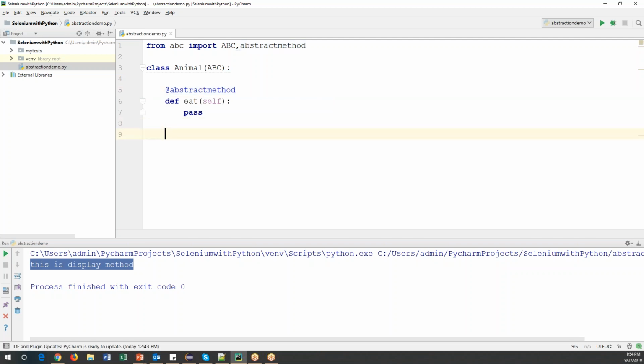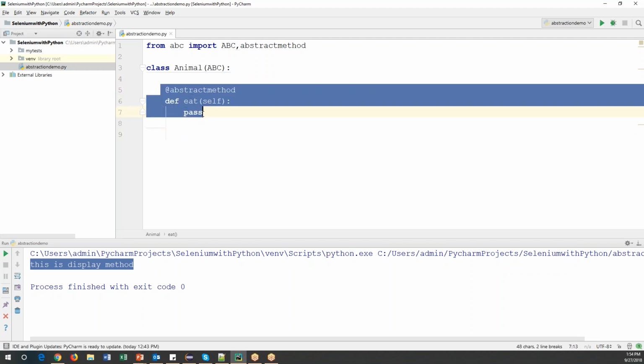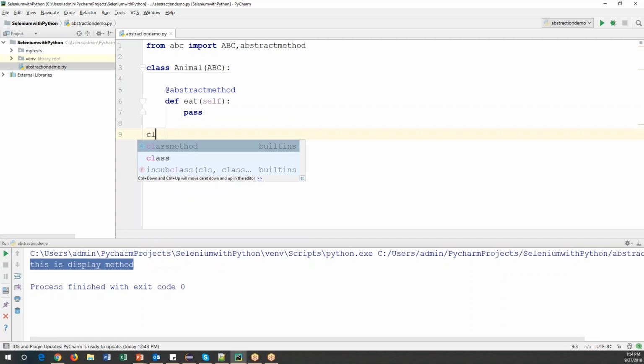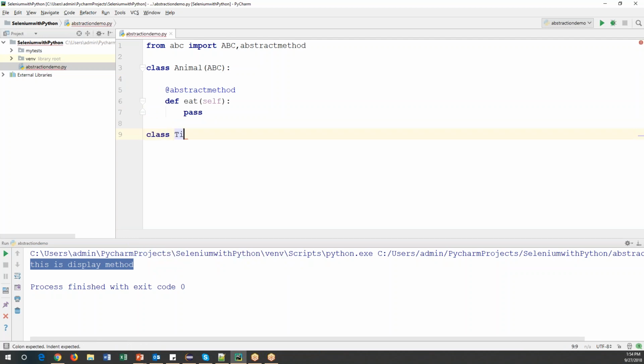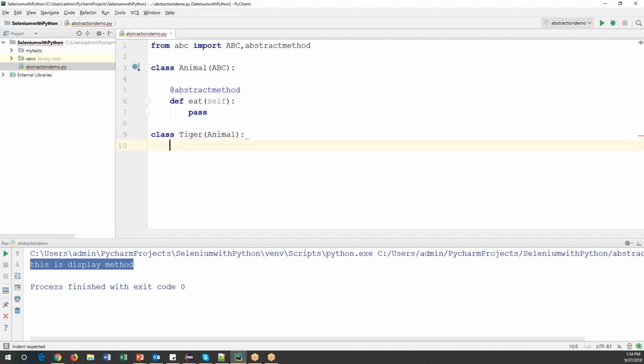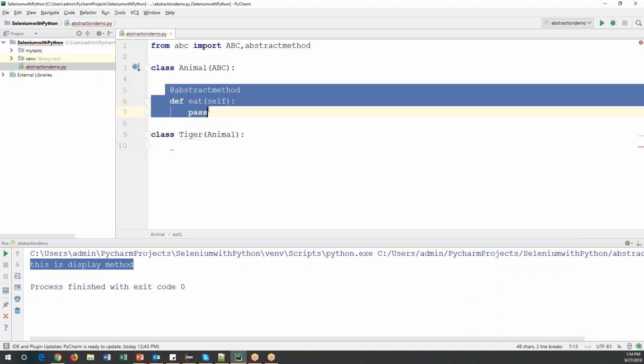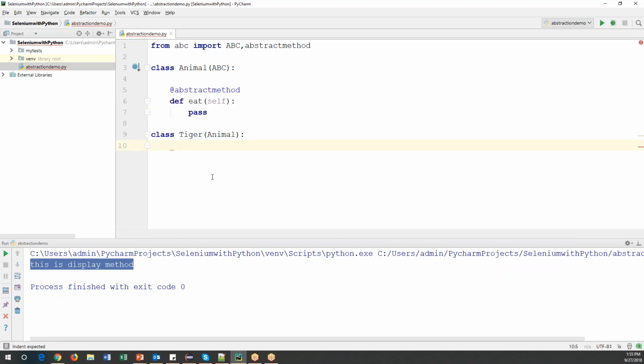Now I will create one more class to implement this abstract method. Okay, so I will create another class called Tiger, and this class extends the Animal class. Okay, so this class extends the Animal class. Now what we need to do, we must implement this method. All right, so we must implement this method inside the subclass.